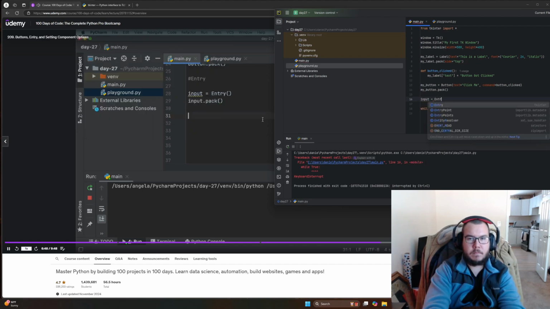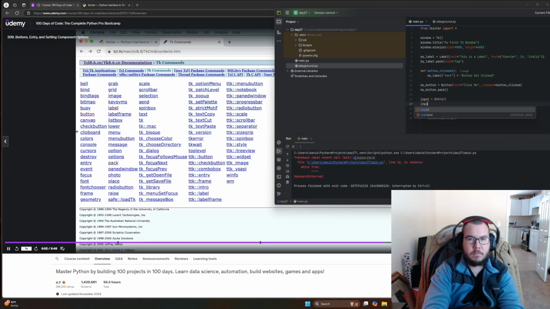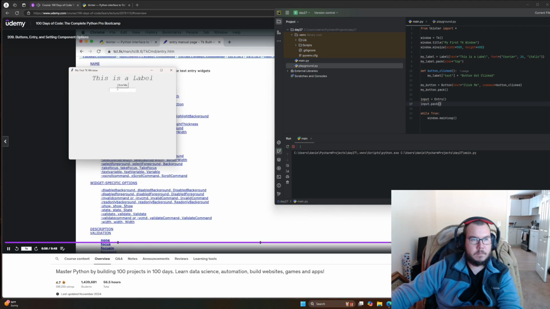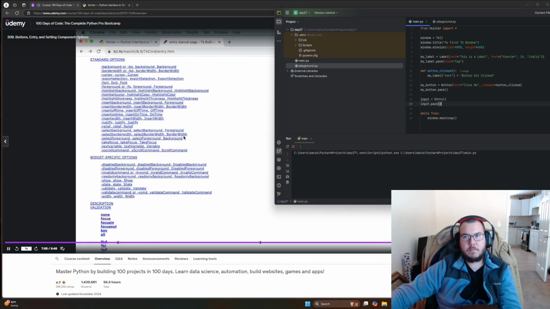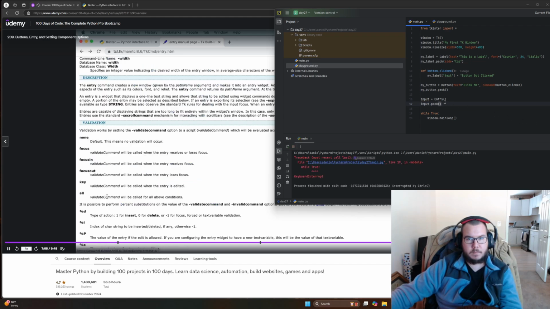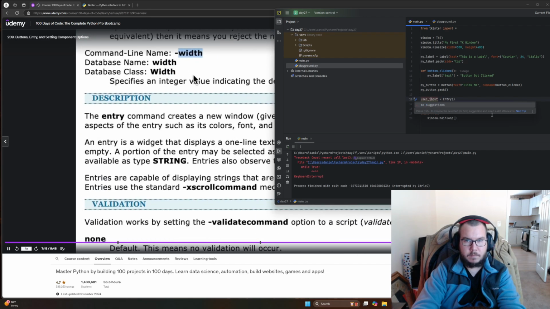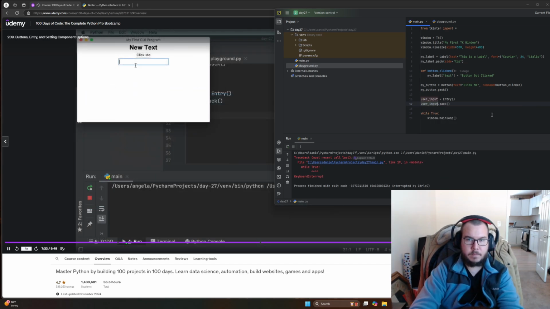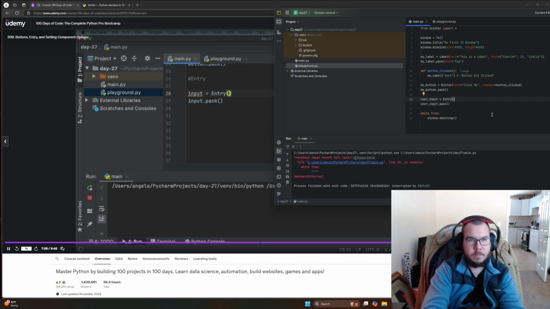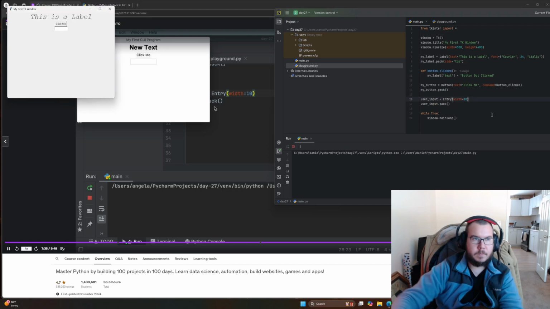Now if I want to look at the options for my entry, I can simply go to this Tk documentation, find my entry, click on it, and you can see I've got standard options and widget specific options. Now, one of the things I want to change is the width. For example, I could change the width of this input by simply using the width keyword argument, and I can specify an integer to indicate the desired width of the entry window. So at the moment, if I think it's a little bit too wide, then let's try modifying our input so that it has a slightly lower width. Let's change it to maybe 10. And you can see it's now a lot smaller than before.